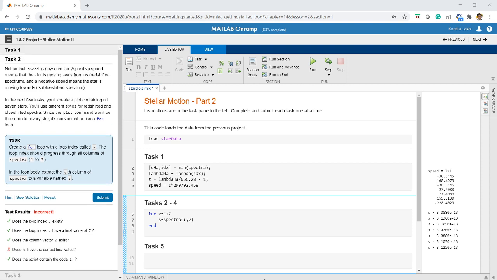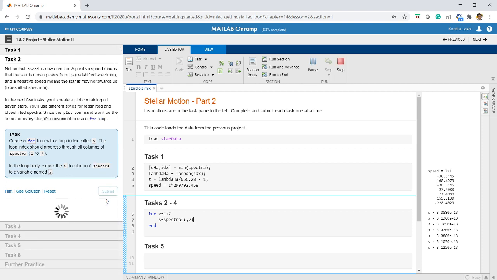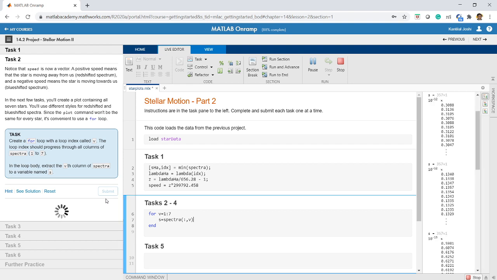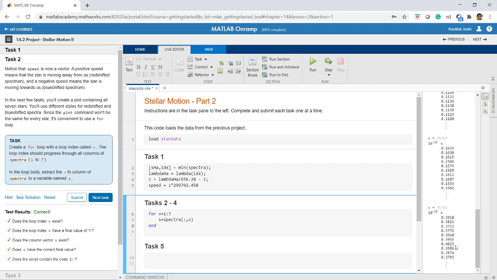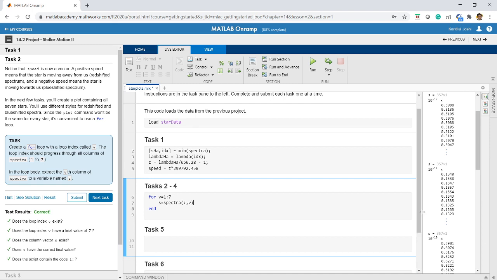Okay, so I could figure out the reason. Actually, it was asked in the loop body to extract the Vth column of the spectra. So when we extract the column, we should write V in the second field, and we want all the rows. So for all the rows, I am writing a colon. So all the rows, Vth column. That was missing. That's why we got a wrong answer. So let us correct and submit. I have corrected and submitted. Let us see. All right, so now our solution is correct. We have got all the answers, and of course, there are 357 rows, so these values will be updated. Let us go to the next task.